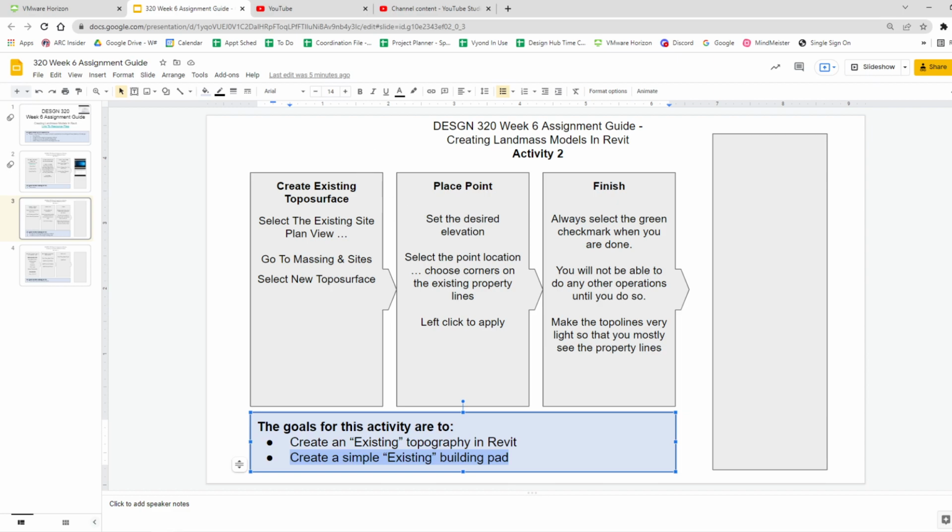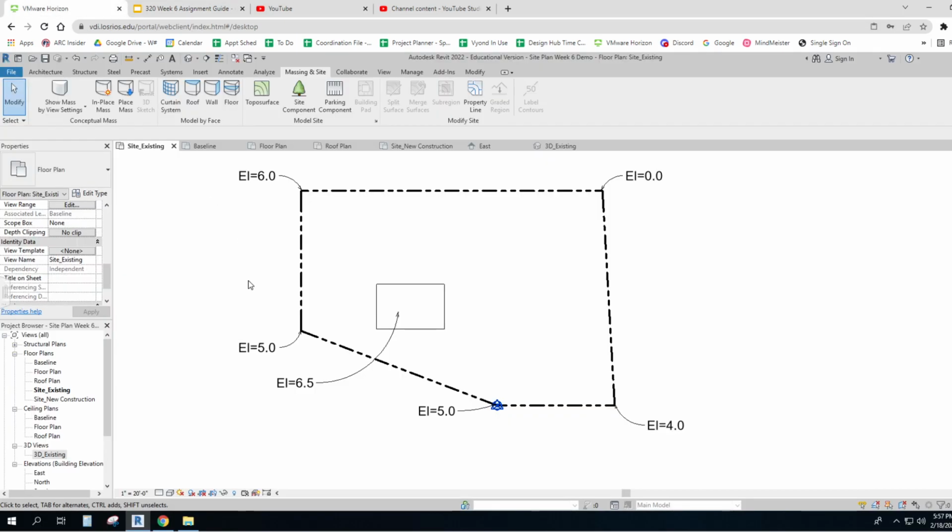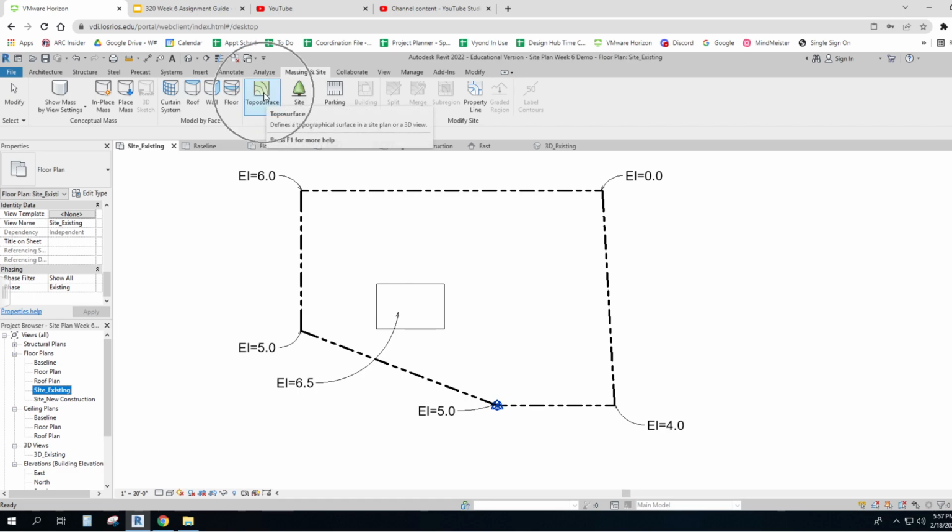So let's start off. First, we're going to create an existing topo surface. So I'll go to a plan view, massing and sites, and select a new topo surface. So let's see how that works. Here I am in site plan existing. Okay, and I'm going to make one that's existing. So then I can go to this thing, massing and site, and I can make what's called a topo surface.